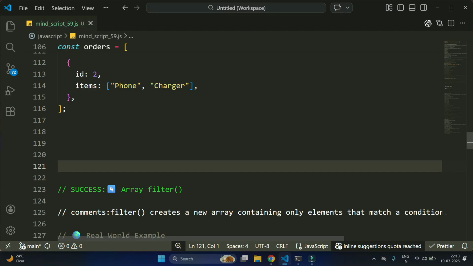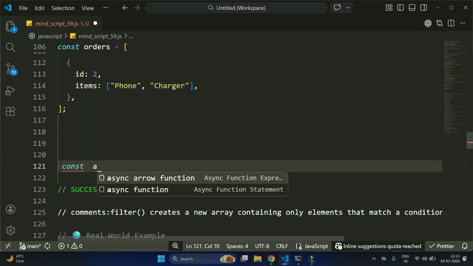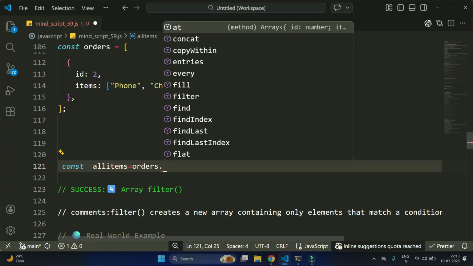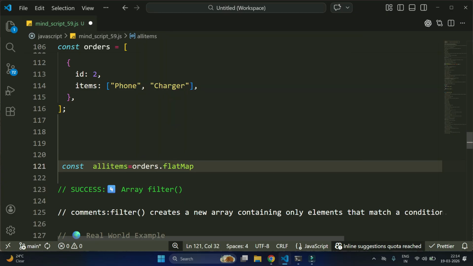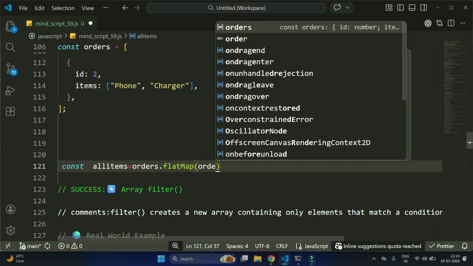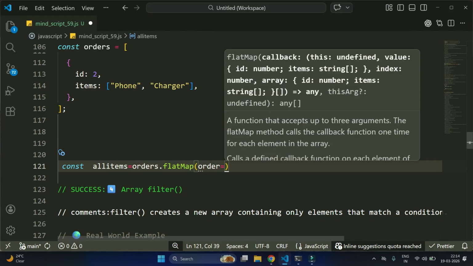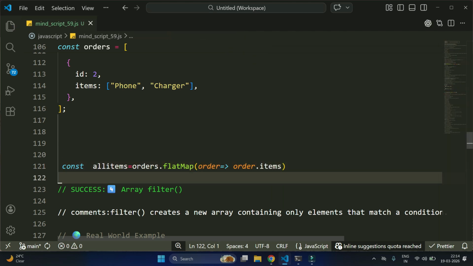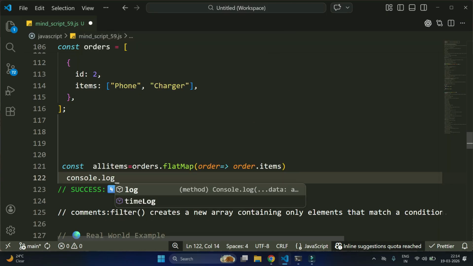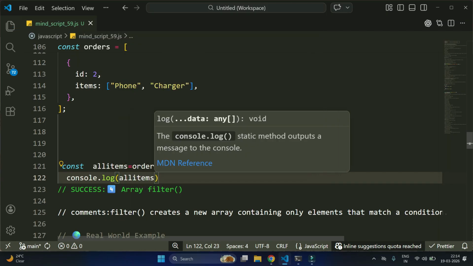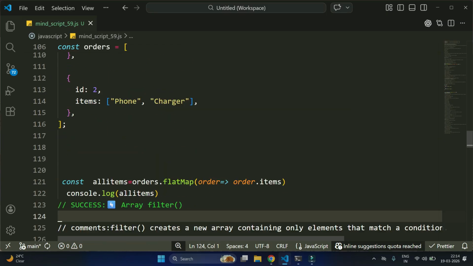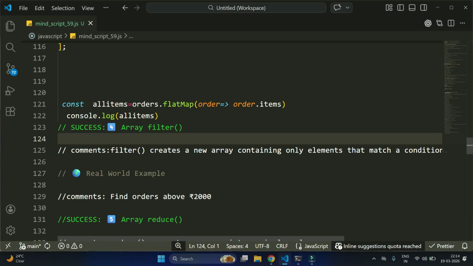So let me extract all that: const allItems is equal to orders dot flatMap method. Inside it we have order, make it a function. Then we have order dot items. Got it. Then console dot log allItems. So here in this array we will print laptop, mouse, phone, charger. Got it. And without the flat method you would just get an array of arrays.